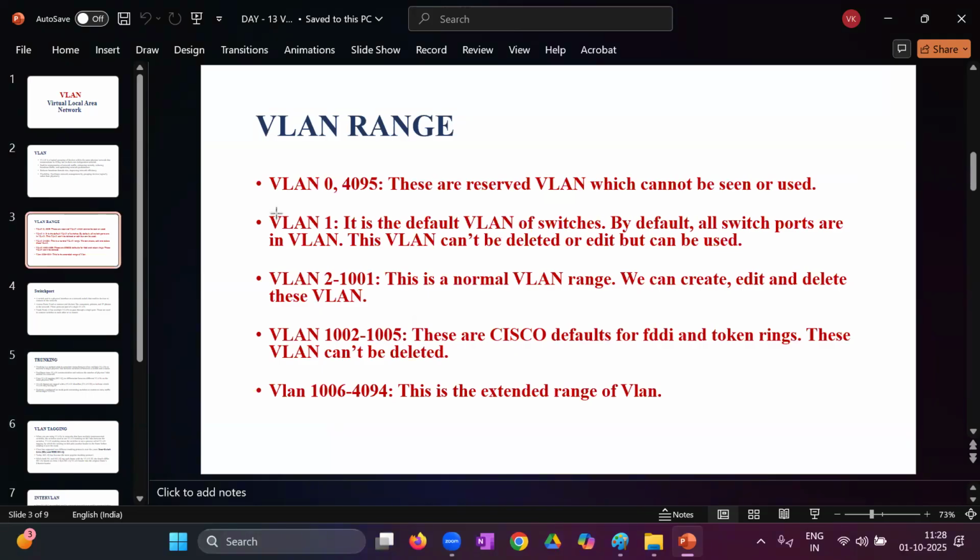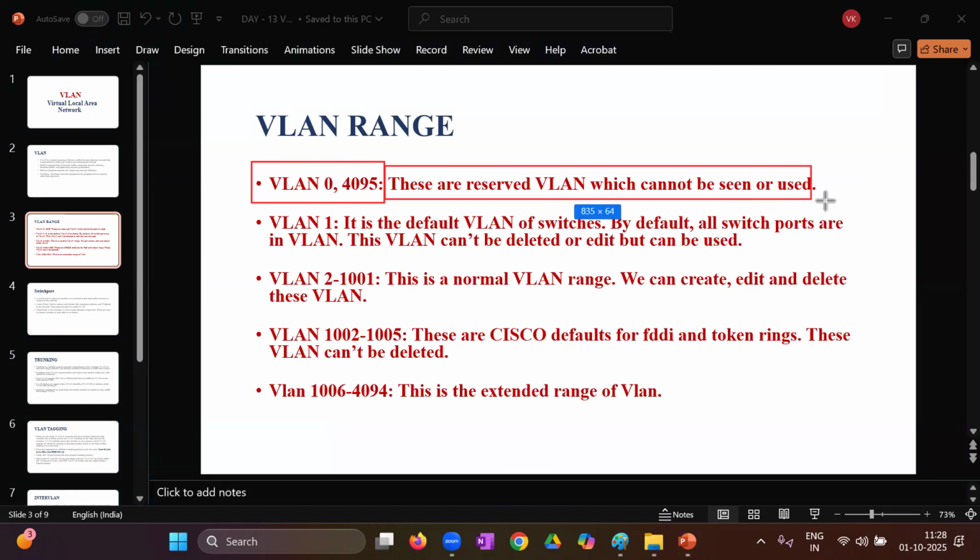So the total number range for VLANs is 0 to 4095. But we will not be able to use all these VLAN numbers. These are reserved VLANs which we cannot use: particularly VLAN number 0 and VLAN number 4095 are not being used.